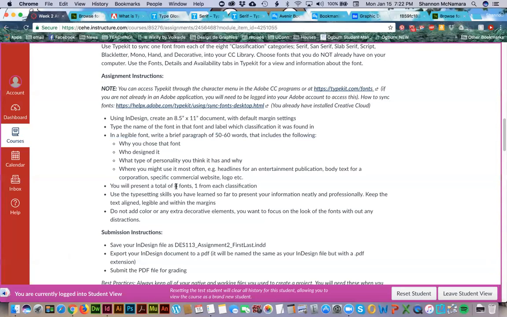You will present a total of 8 fonts, one from each of these classifications: serif, sans serif, slab serif, script, black letter, monotype, hand, and decorative. Use the typesetting skills that you have learned so far to present your information neatly and professionally. Keep the text aligned, legible, and within the margins. Do not add color or any decorative elements. You want the focus on the look of the font without any distractions.